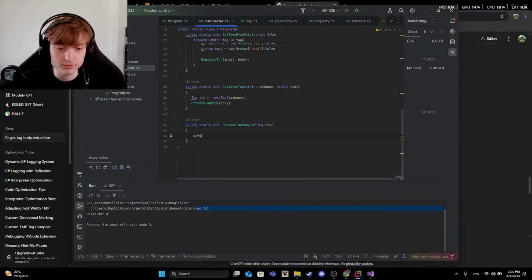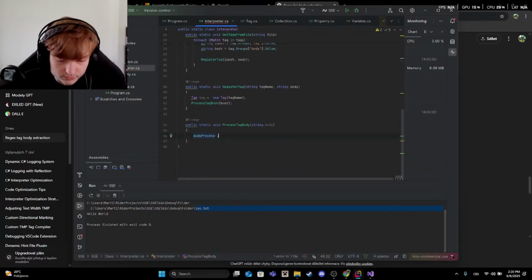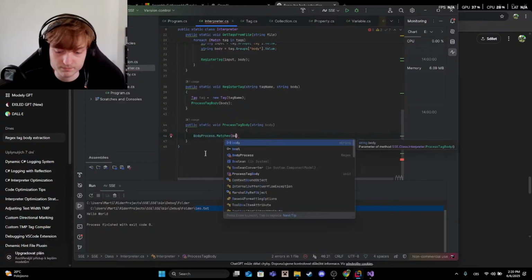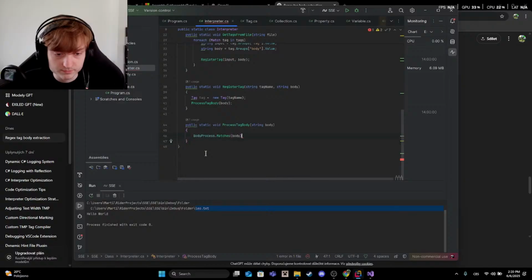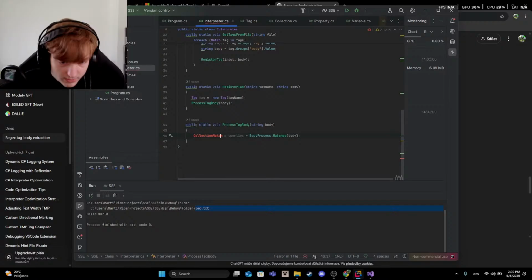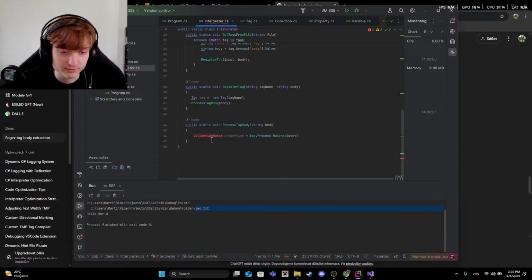So in here I do body process dot matches. I use this, and this will give me the collection match, properties is equal collection match. Why does it not work? Oh, match collection, I wrote it wrong.